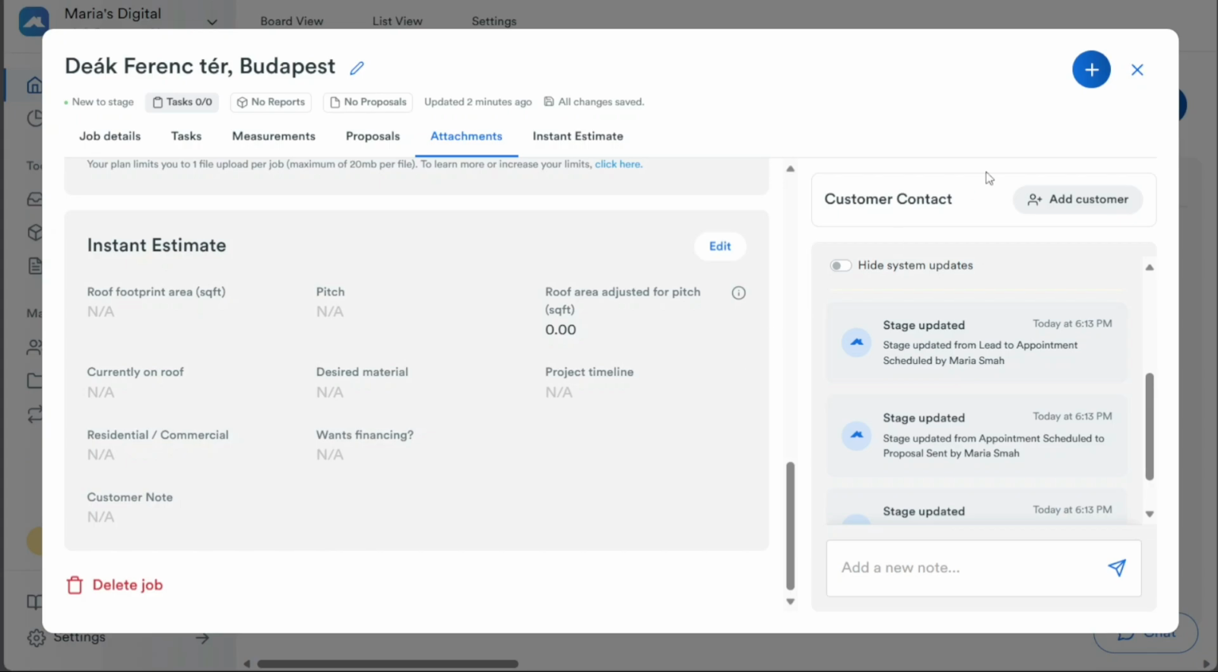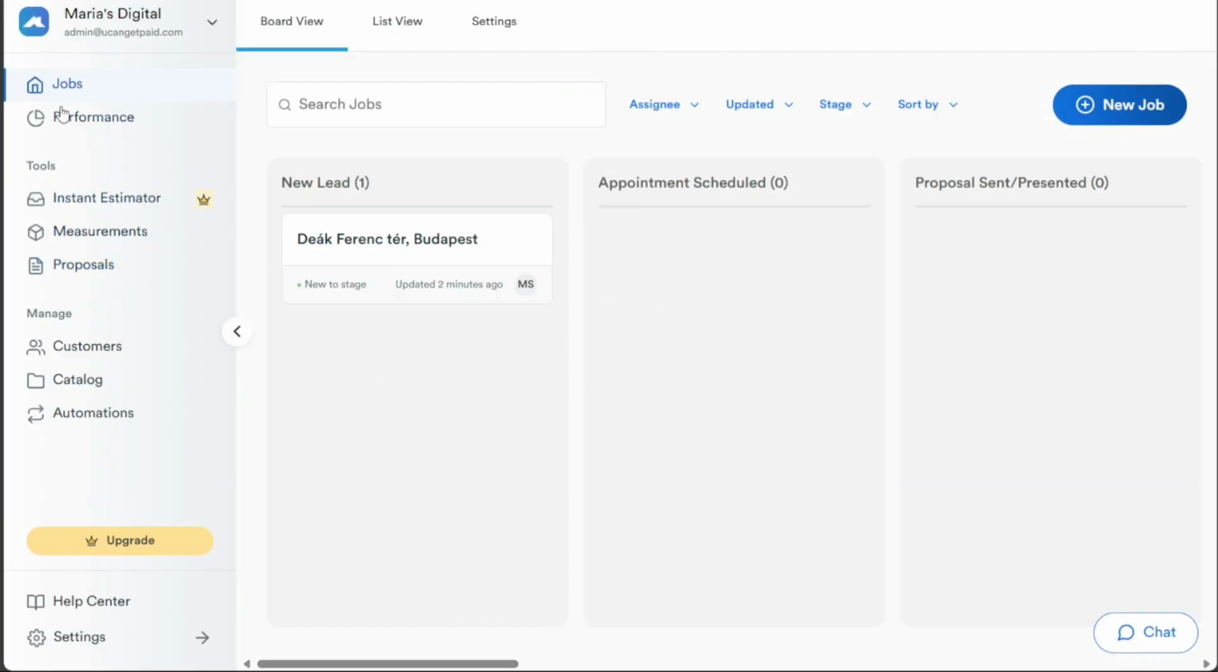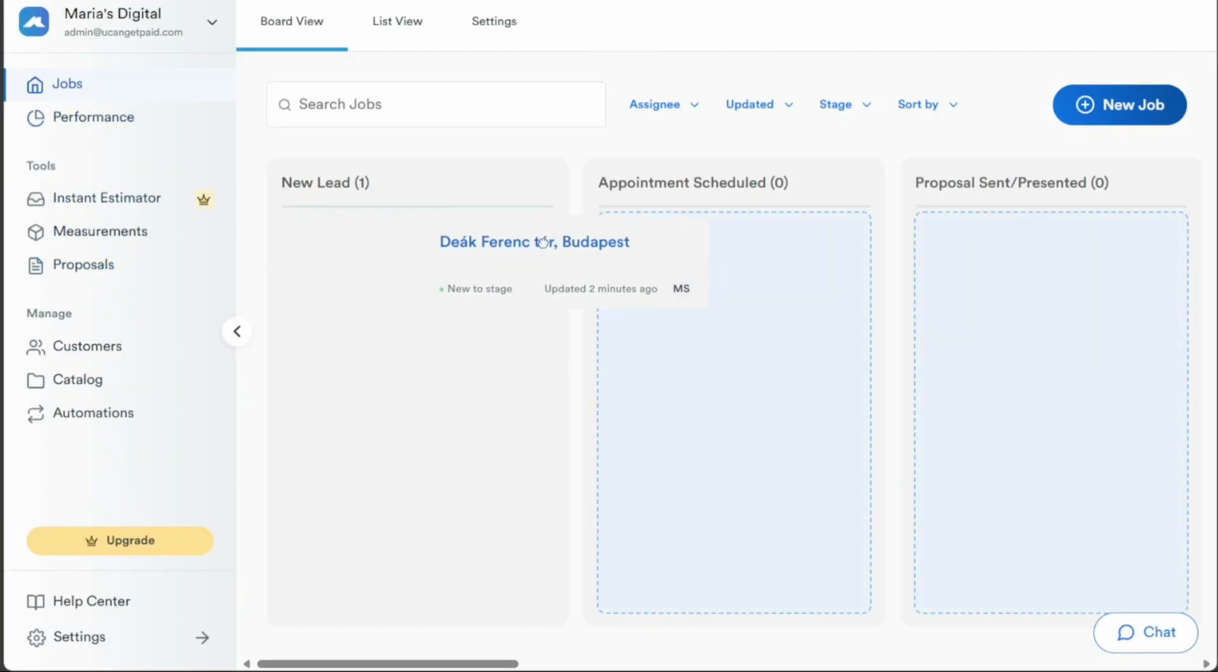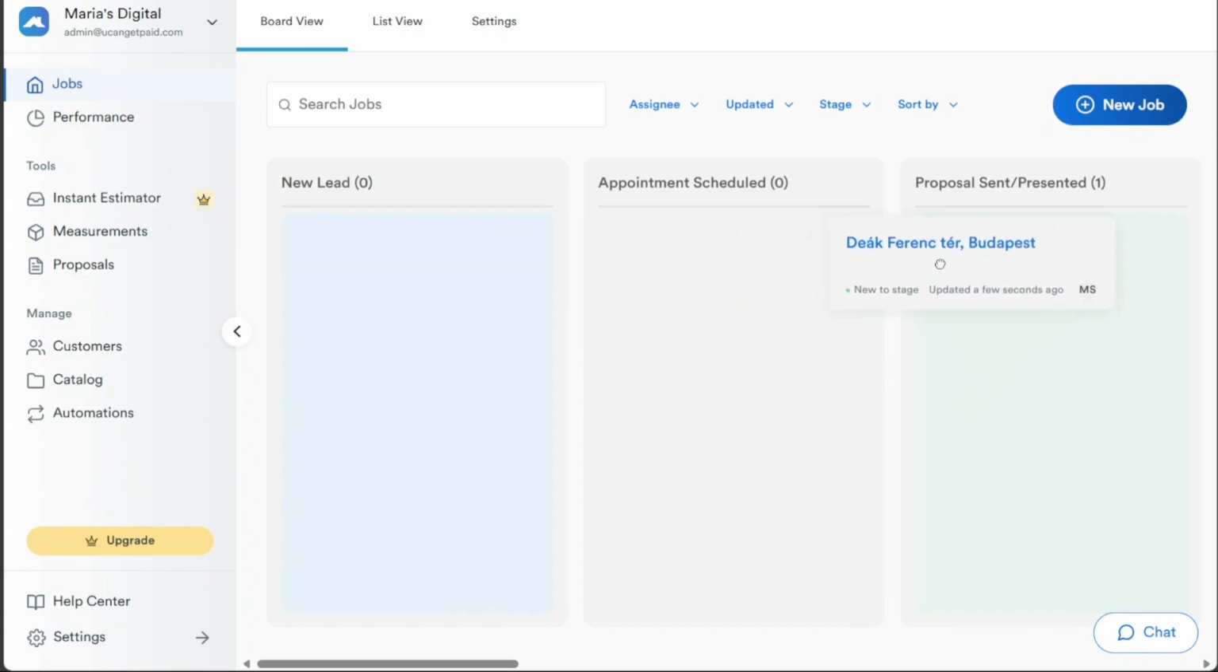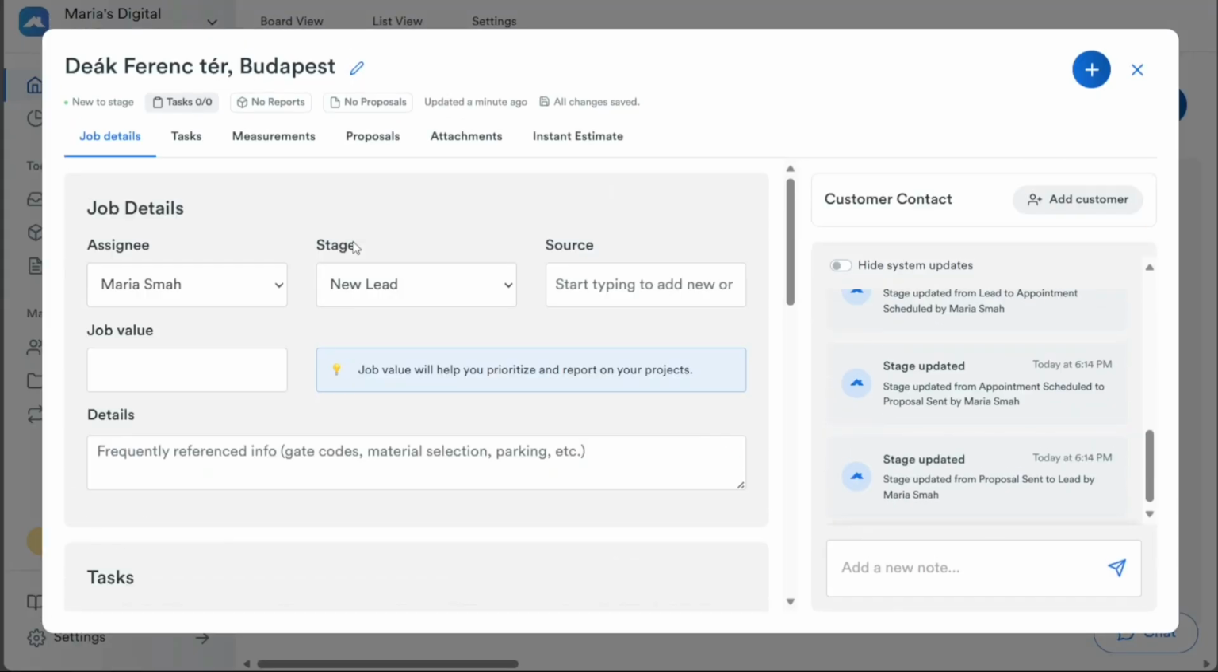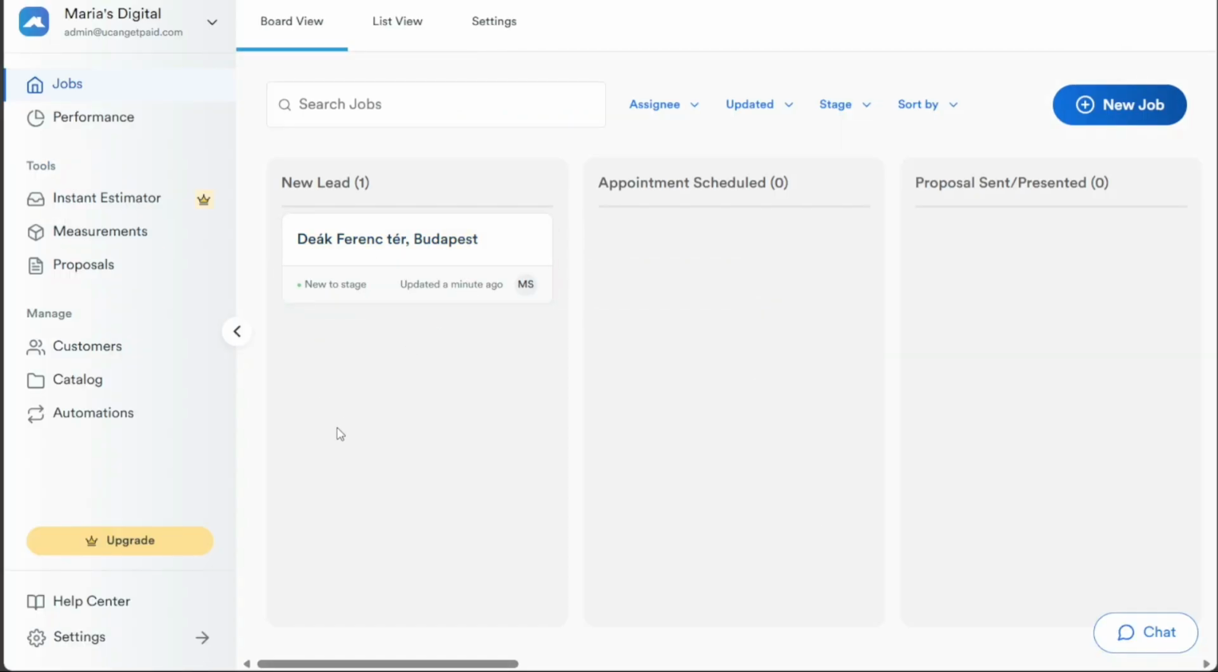Once you've completed the necessary steps, you can head back to the left menu and click on the Jobs tab. There you'll see the newly created job listed, displaying important details such as the job address, the assignee responsible for the job, and the associated customer. This organized display enables easy access and management of your jobs, ensuring you stay on top of your roofing projects efficiently. Next, let's see how to create a new proposal in Roofr.